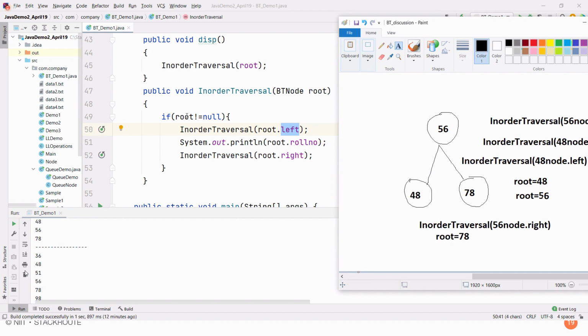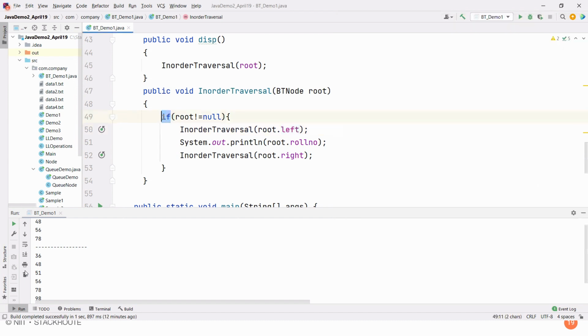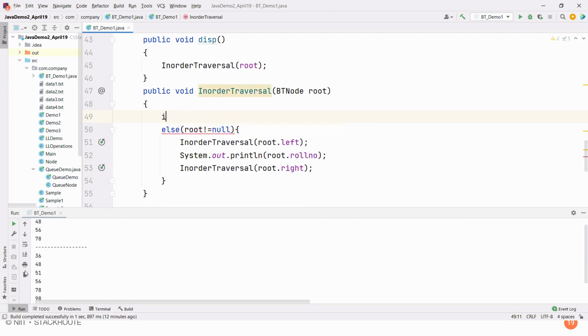If it is confusing, I'll change the block. So the block is: if root is equal to null, you stop it. If root is not equal to null, then proceed. Then you will again proceed with continuing the function.